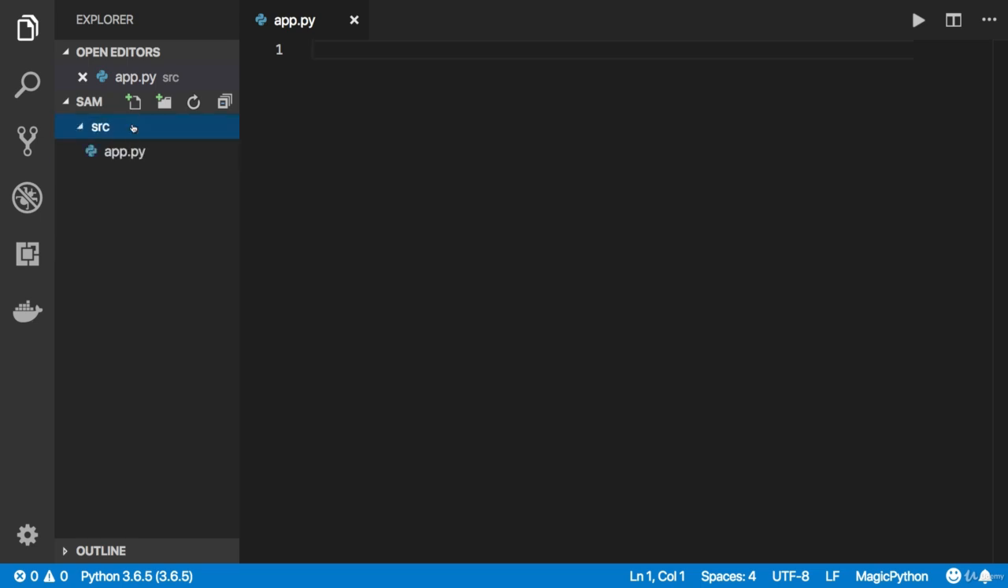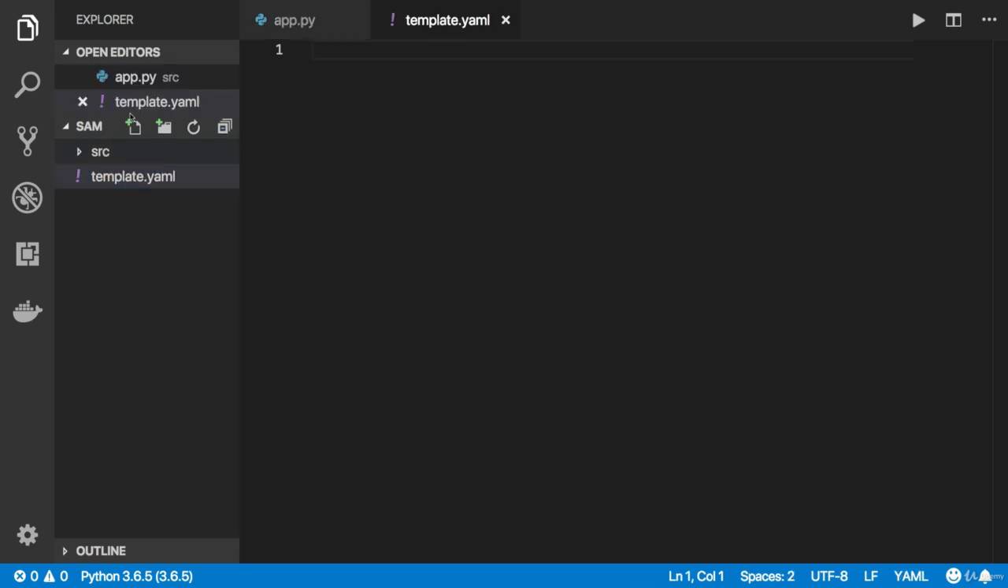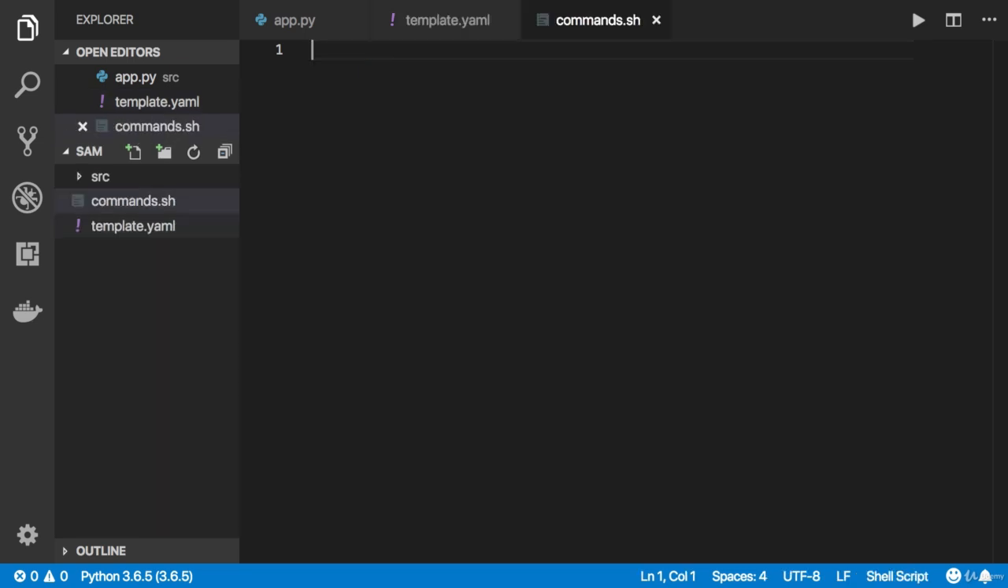We're also going to need to have a template file. So we'll have template.yaml, and this is going to be our SAM file. So SAM file right here. And finally, we're going to have to write our commands somewhere, so I'll just save them. I'll have a commands.sh file. So now we need to go ahead and fill the app.py, template.yaml, and so on.